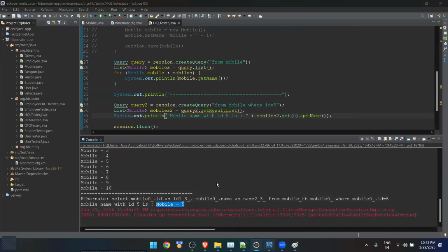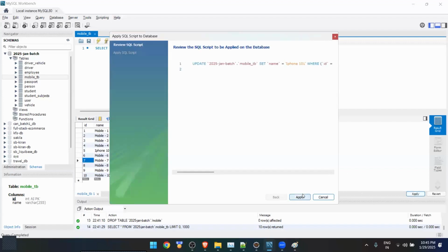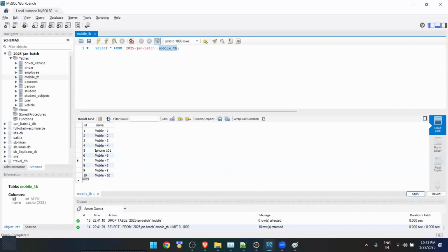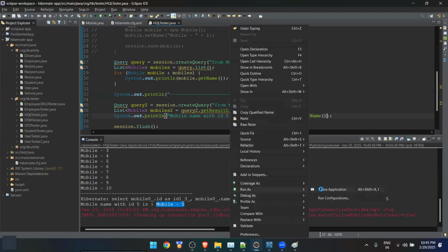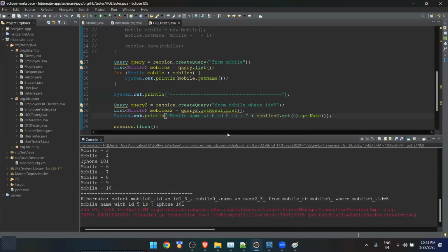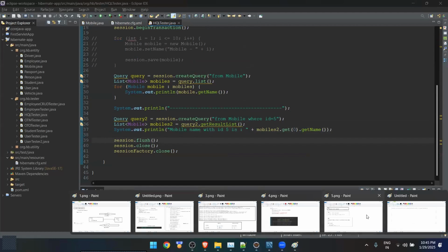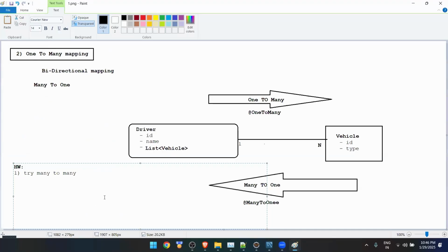If it is not making any sense, let's change to something else. Let's say iPhone 101, right? Oops, not save. Apply, apply, finish. Okay, fine. Now, if I run this code, we should get that iPhone version. There it is. Okay, so that's how we write HQL queries. One more topic is left from Hibernate, but I'll give you that as homework. Try that out, and then we can discuss over in classes.